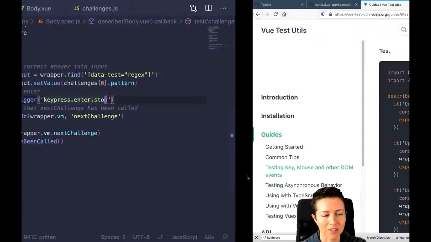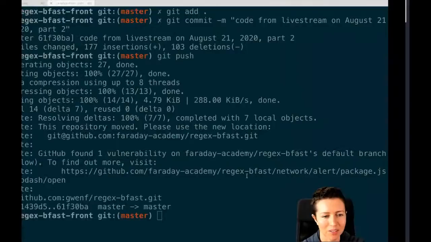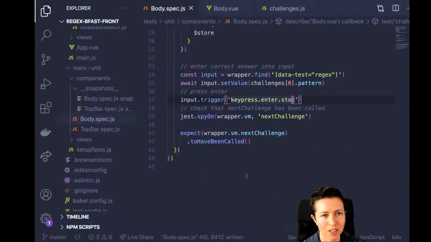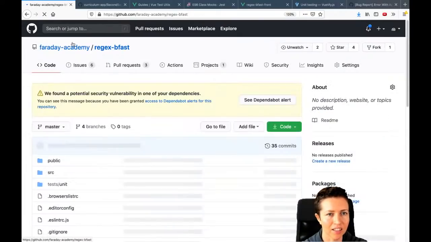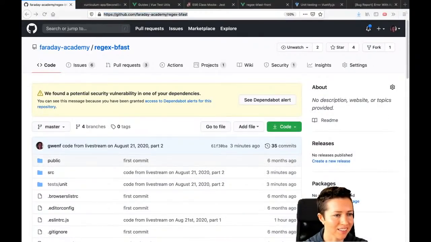Okay. Yeah, so I really don't know exactly what's wrong, but I did just push the code. So if you're interested in the code, I didn't quite finish this challenge, but I started working on that test. Here's the repo I've been working on.